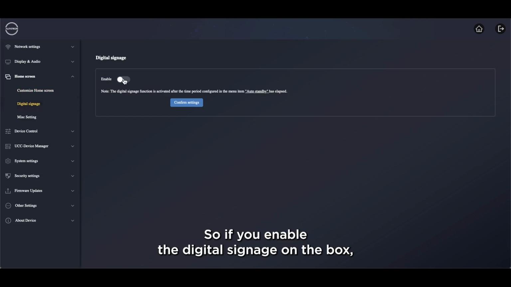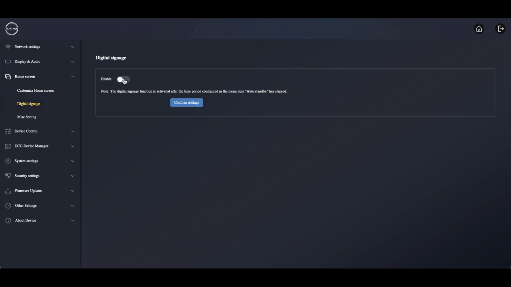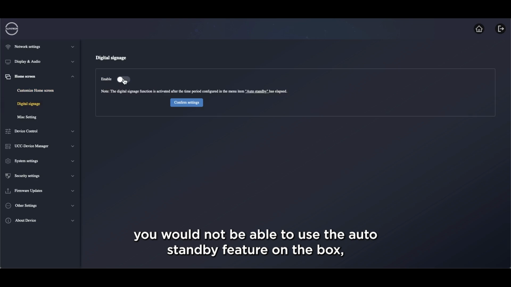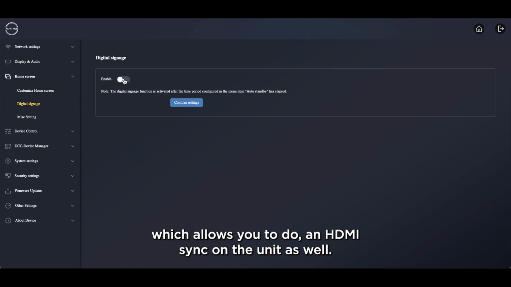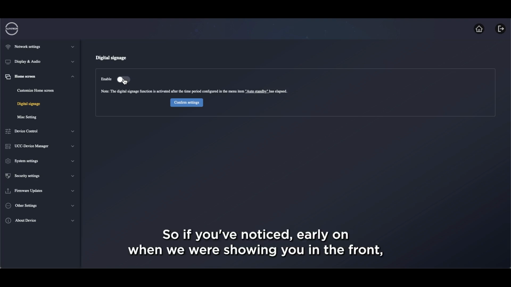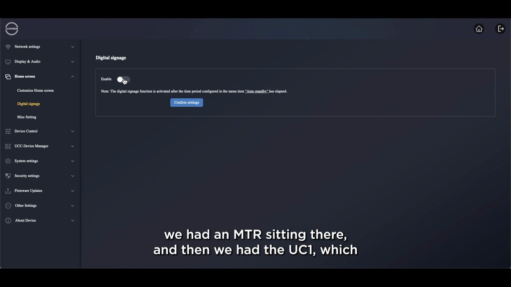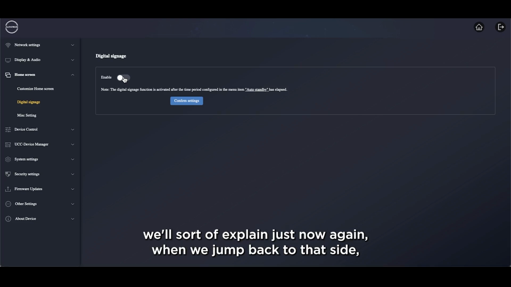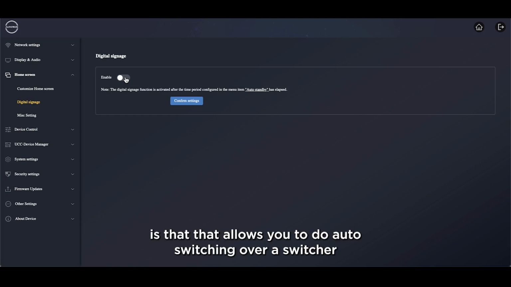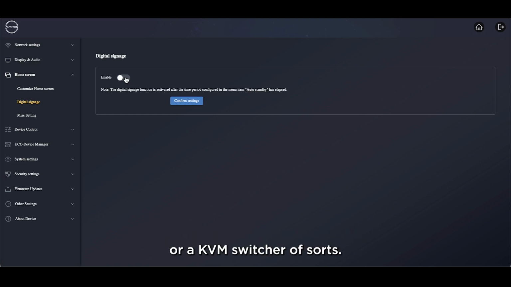We do have a new feature which is called digital signage. If you enable digital signage on the box, you would not be able to use the auto standby feature, which allows you to do an HDMI sync on the unit. If you noticed earlier on when we were showing you the front, we had an MTR sitting there, and then we had the UC1, which we'll explain again when we jump back to that side. It allows you to do auto switching over a switcher or a KVM switcher of sorts.